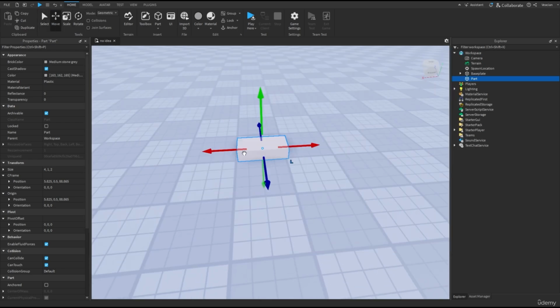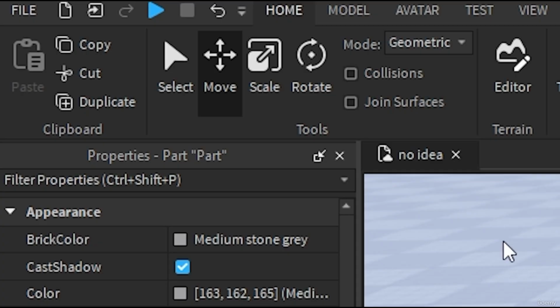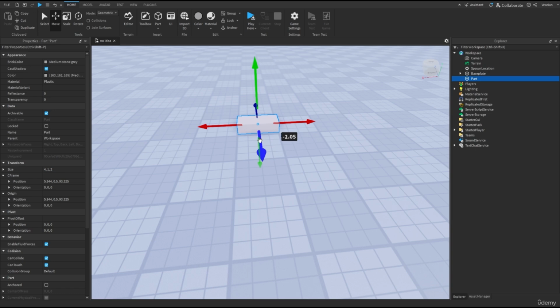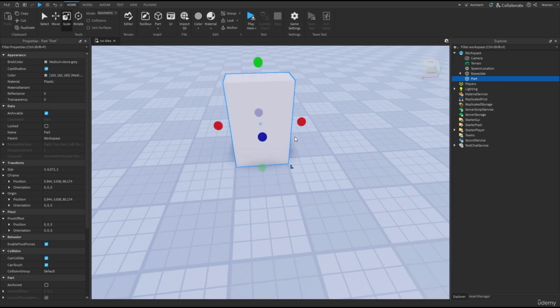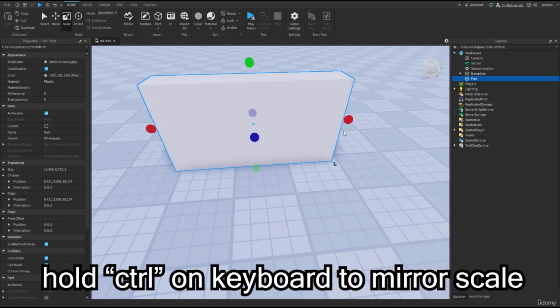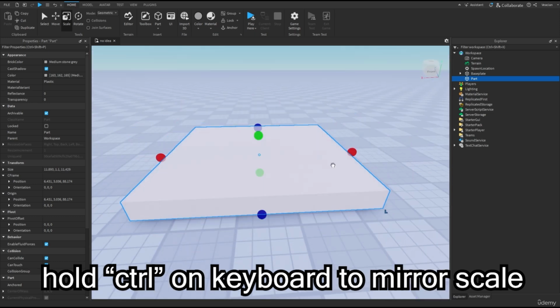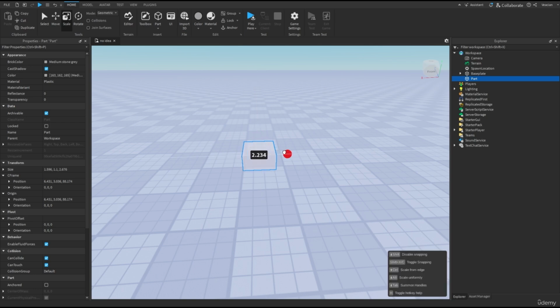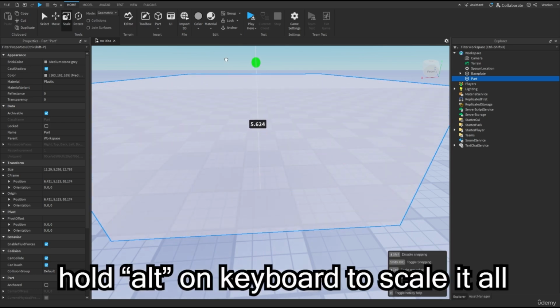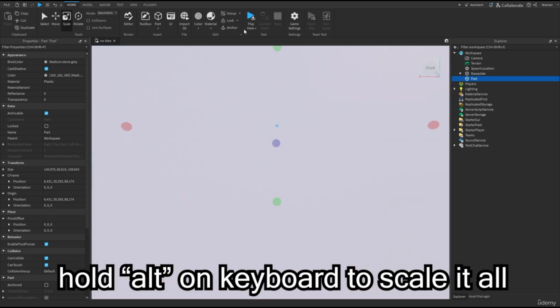So to move, you can just press 2 or up here. Same for all the rest of the buttons. And then we can go 3 in the scales. Now, if we want to mirror scale, you can hold Control on your keyboard, and that will do whatever you do on one side to the other. And if we want to generalize the scale and scale everything, we can hold Alt, and that will scale everything. We can make it very, very big.